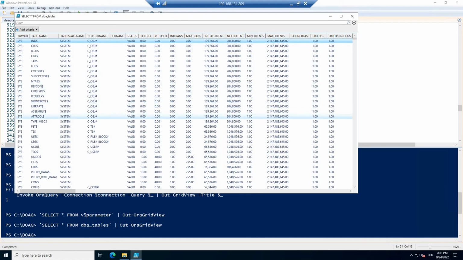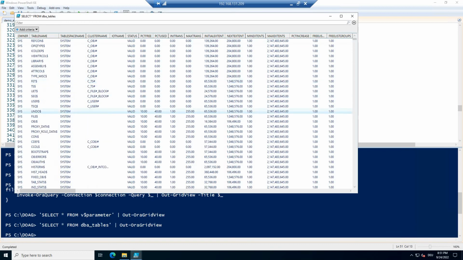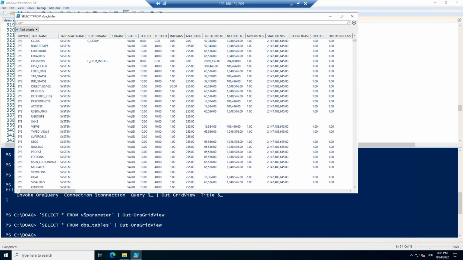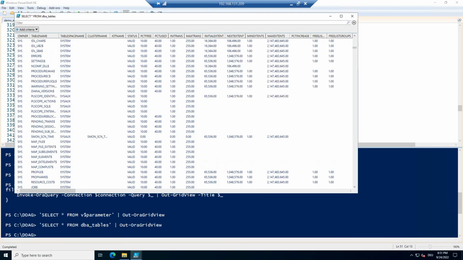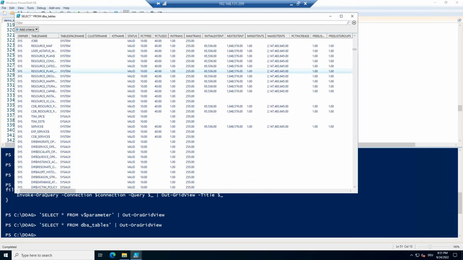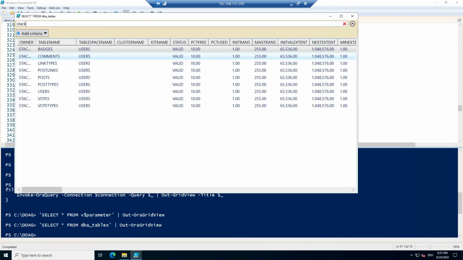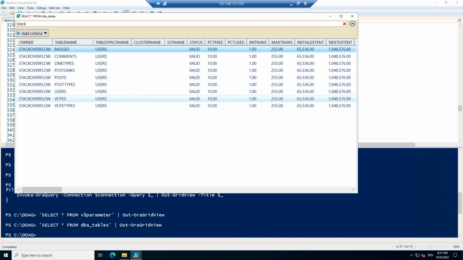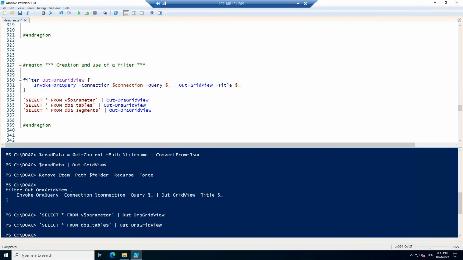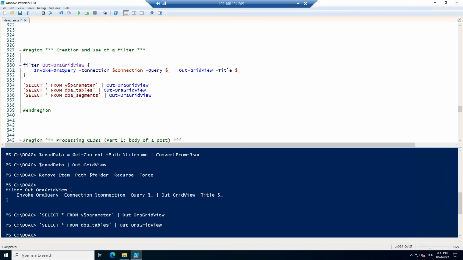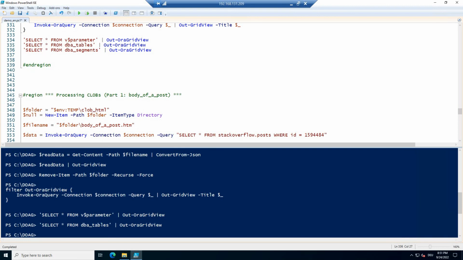It takes a little bit because I pull all this data from the database, and here is all my data. I can then filter this and have my bigger Stack Overflow data here ready. Yeah, DBA segments and so on and so forth.